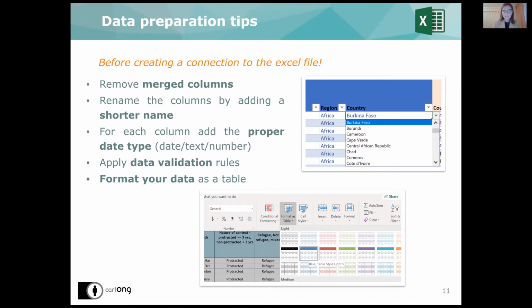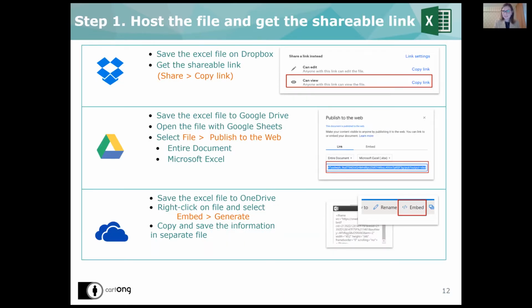For each column, add the proper data type. It should be either text, or date, or number. It would be great to have data validation rules. And maybe the most important one, format your data as a table. I will show you later why it's important, because you can select not the tabs, it depends on how many tabs you have in your Excel sheets, but also the table you created. We will just look through all the five steps. I will show you in the demo.